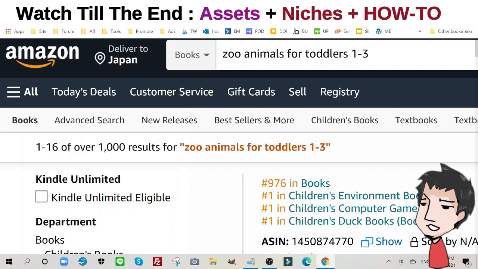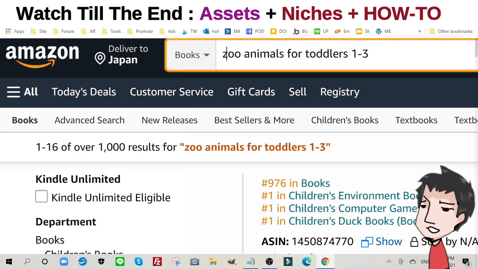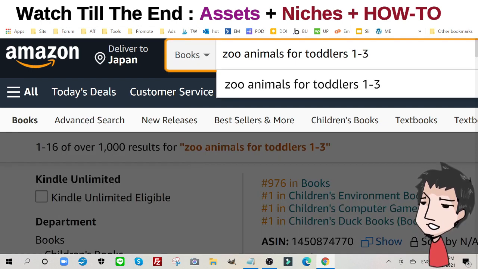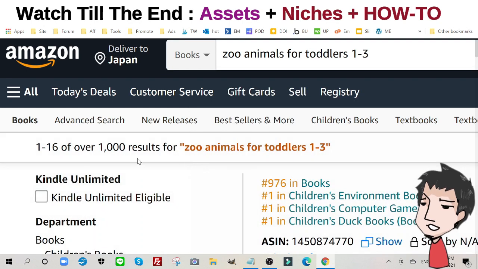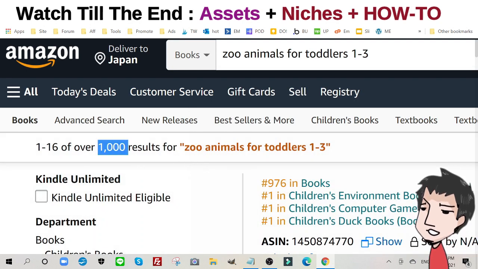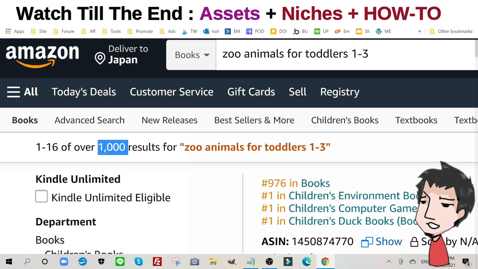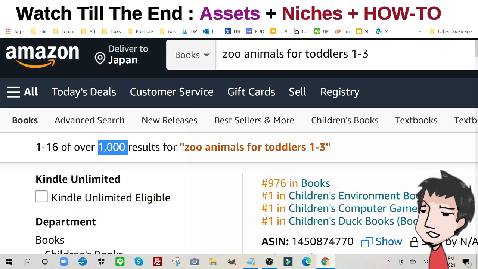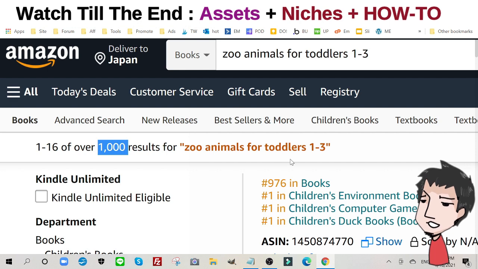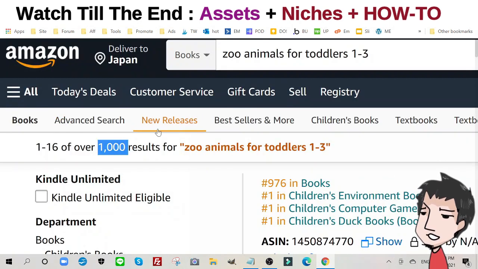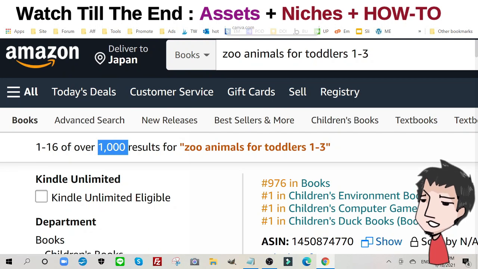So here I am on Amazon, under the books category for the exact same keyword, zoo animals for toddlers 1 to 3, and as you can clearly see, it has a yield of just 1,000 results. Again, low competition. So what do we do now? We have a target keyword. We have proof that it's low competition. We're going to create a book around this.